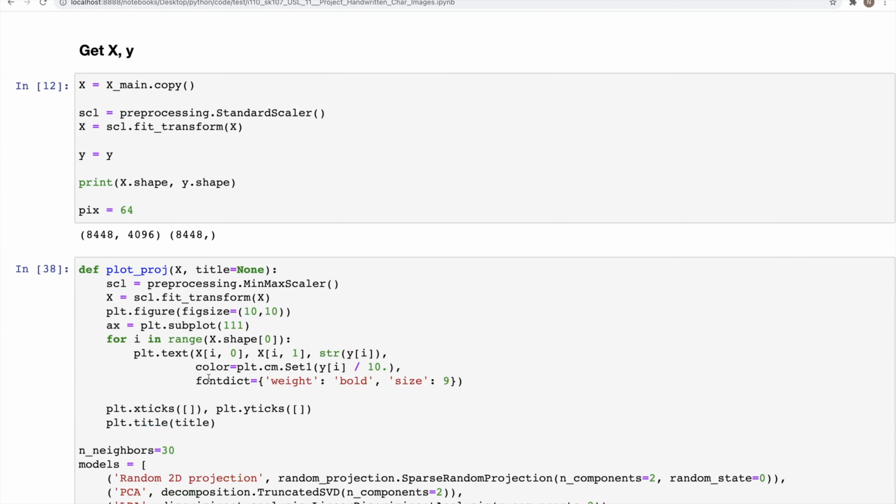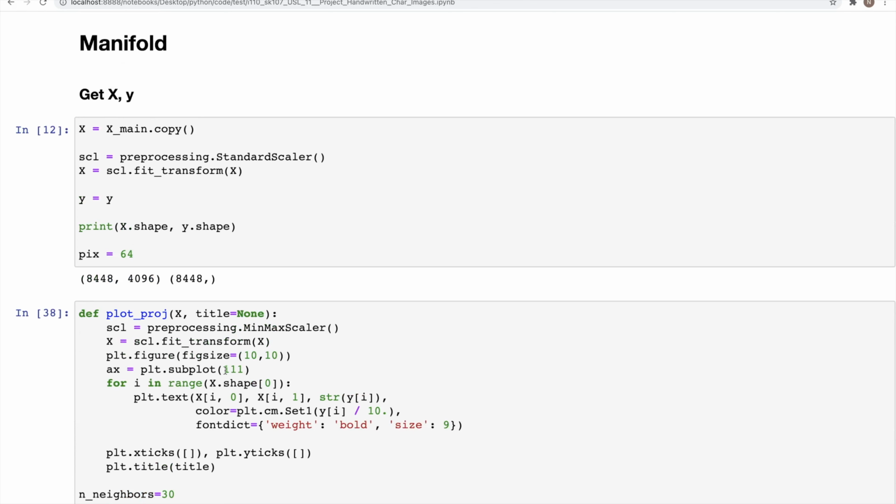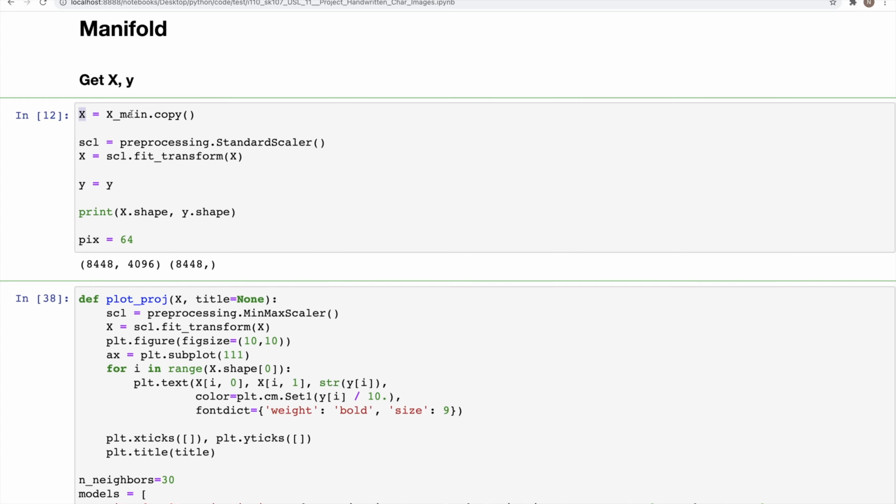Now to get started, as I said before, I've already run the code because it takes a while to run. And so here I'm just going to walk through and explain what the code is talking about. So here we have x main, and taking the copy of x, we have y, and transforming by scaling x. Because we are working with distances, we want to scale or normalize the values for pixels, and so that's what we are doing here.